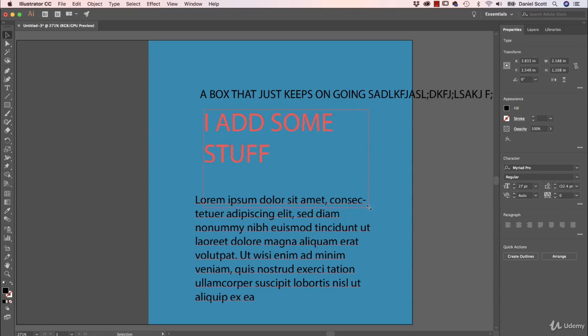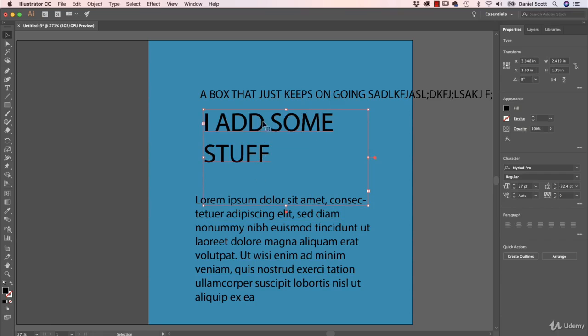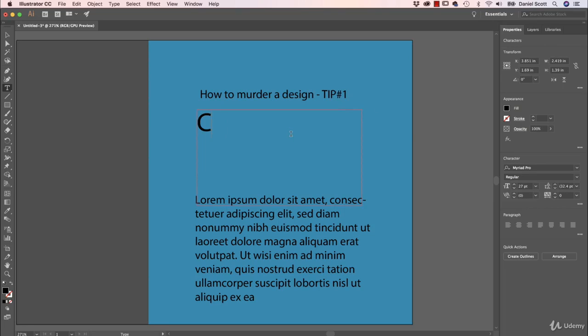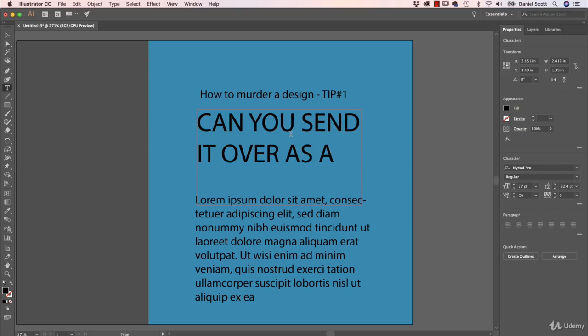I want it to be nice and biggish. And we're going to add some actual type and look at fonts next. So up the top here, there's a bit of text we're going to put in. We're going to say how to murder a designer, and that's going to be our tip number 1. Okay, and how to murder a designer is asking them, can you send it over as a Word doc? I hate when that happens.